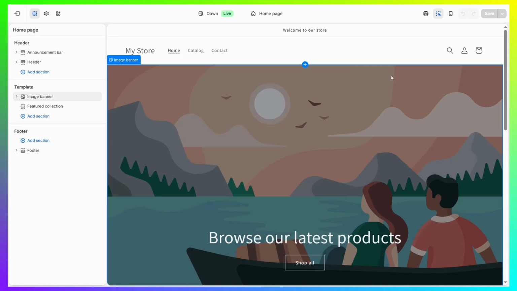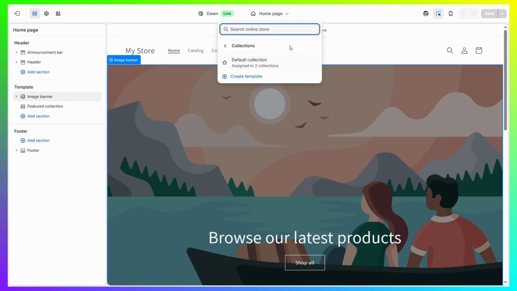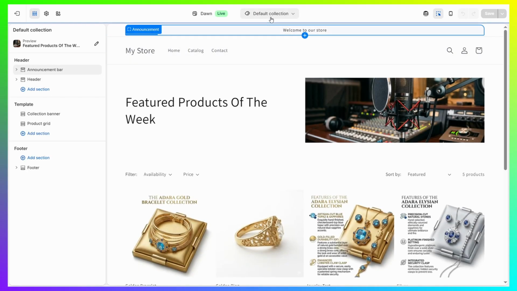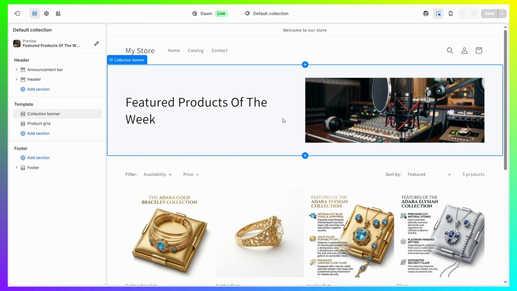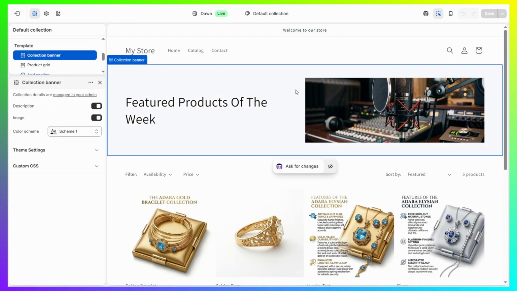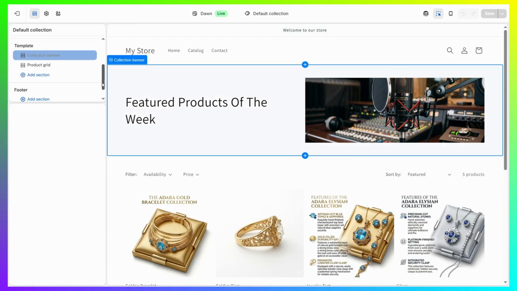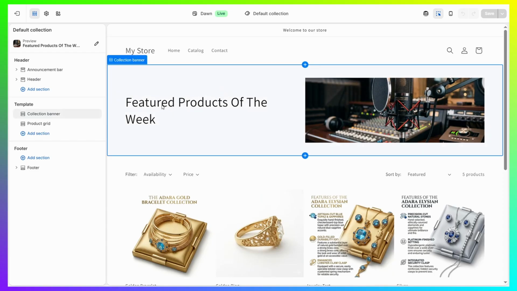In this video, I'll show you step by step how to do so. By default, if you go to the default collection page, you'll find that the collection image is not full width, and there's no possible way for us to change that from the default settings. We just want it to be full width, with the title right underneath it.